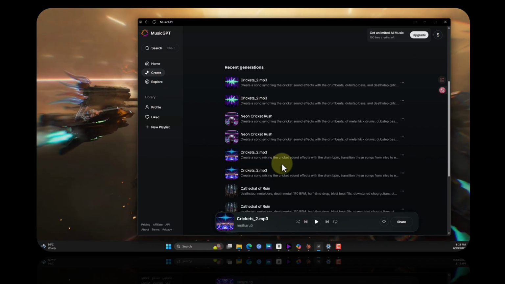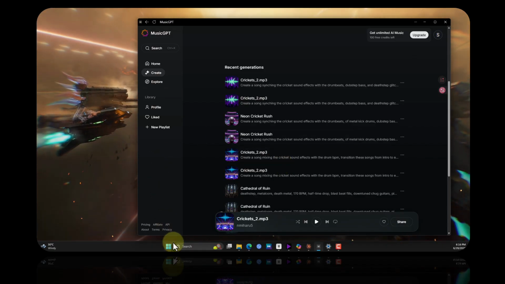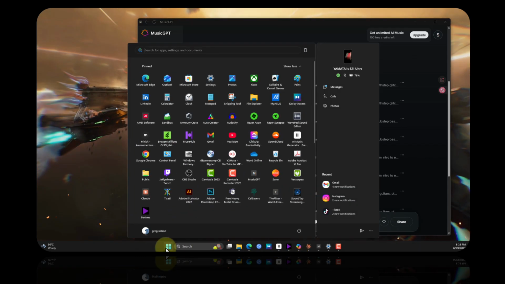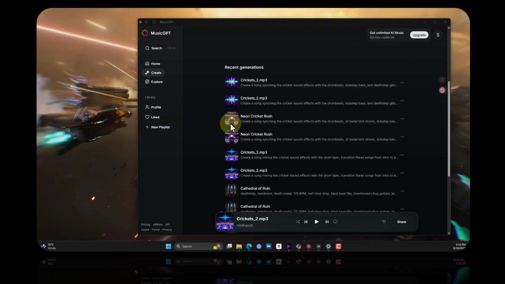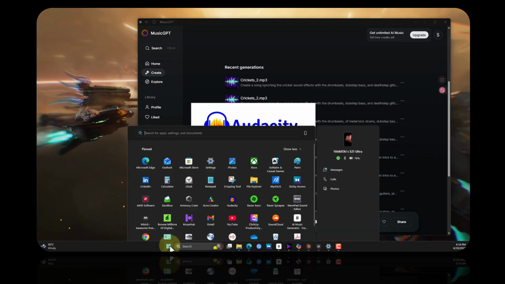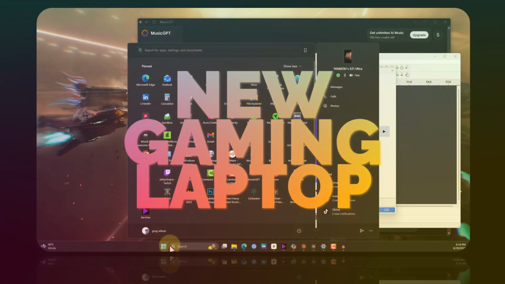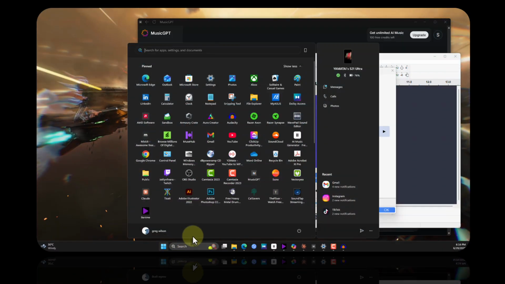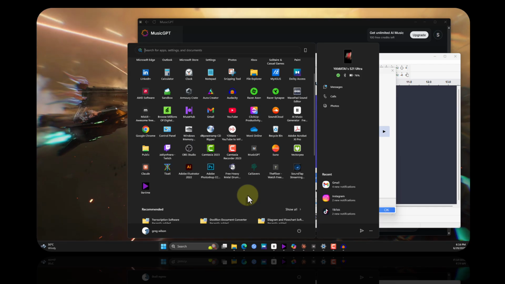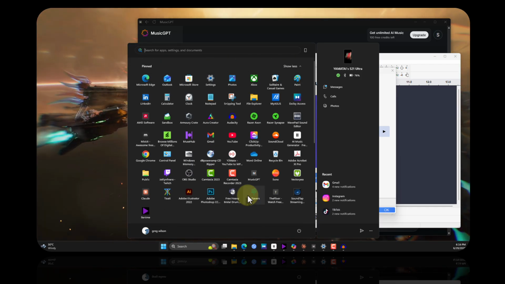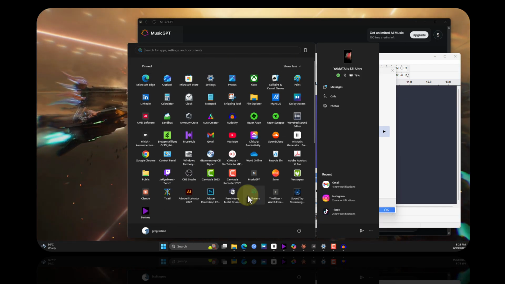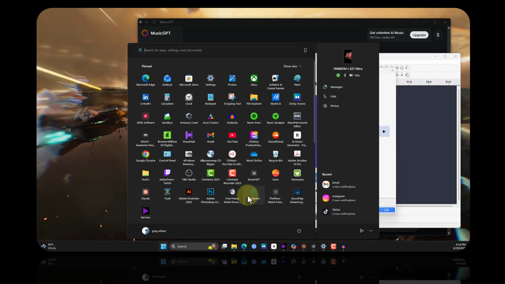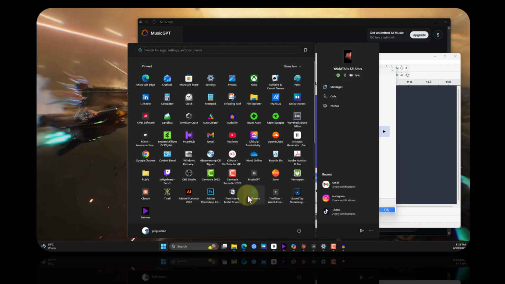But if you're good at creating music, all you have to do is go into your music editor. You have Audacity, or you can use FL Studio, which I don't think I have installed on here. Yeah, I haven't used FL Studio in about a year or two.